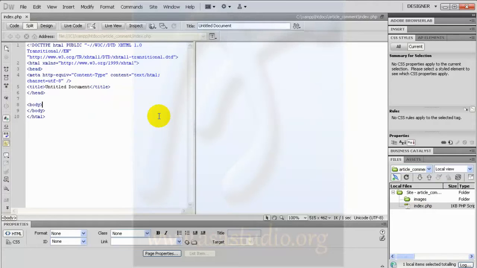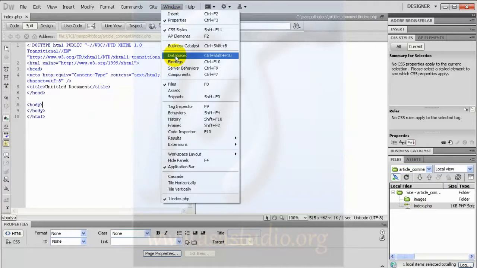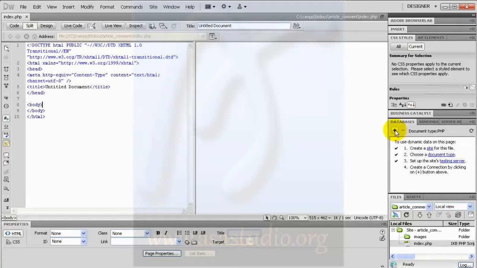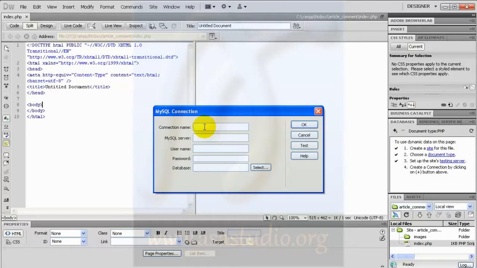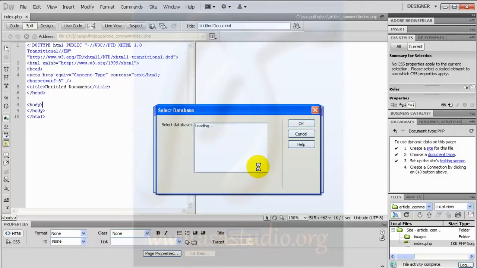And now I need to connect to my database, and I go to window and choose database, and now I click the plus sign here and click MySQL connection, and now you have this option. Connection name, maybe article comment, and MySQL server localhost, and username. I don't have a username and password here. I just type root, and now go to the select button and click it. Now you have all databases on your SQL.